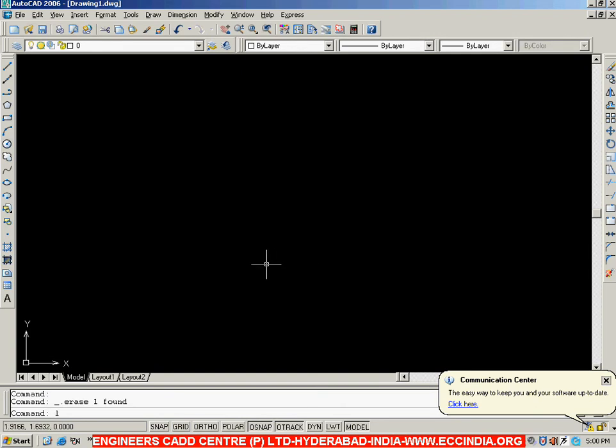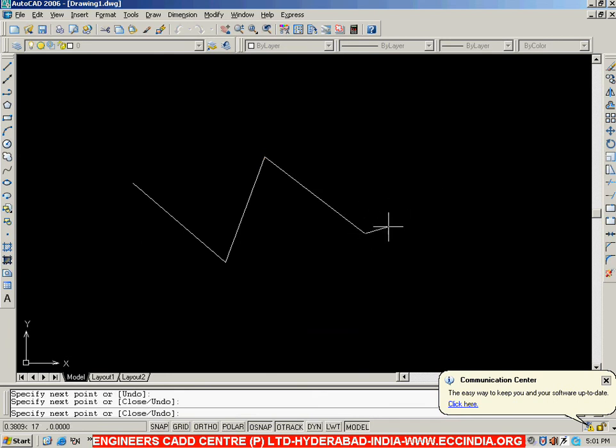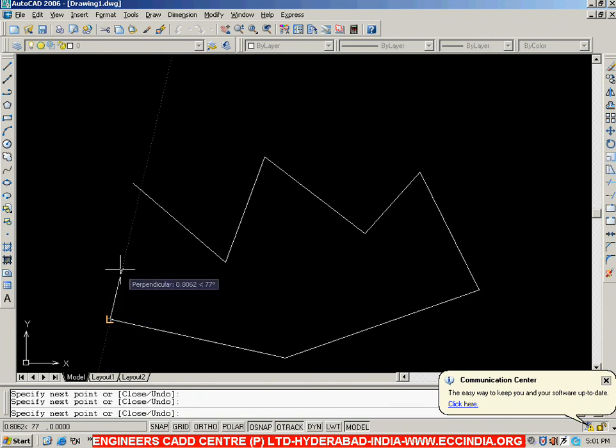Now again I am going to line, L enter, and you can draw a number of lines at a time by picking the next points. Let me pick the first point, it is asking the next point, pick the next point, then one more point you can pick here. So continuously you can pick the end points and create a number of lines like this. Now if you want to close this, closing means I want to connect the end point of the last line with the start point of the first line, simply you can go with the close option which is given here in the bracket.